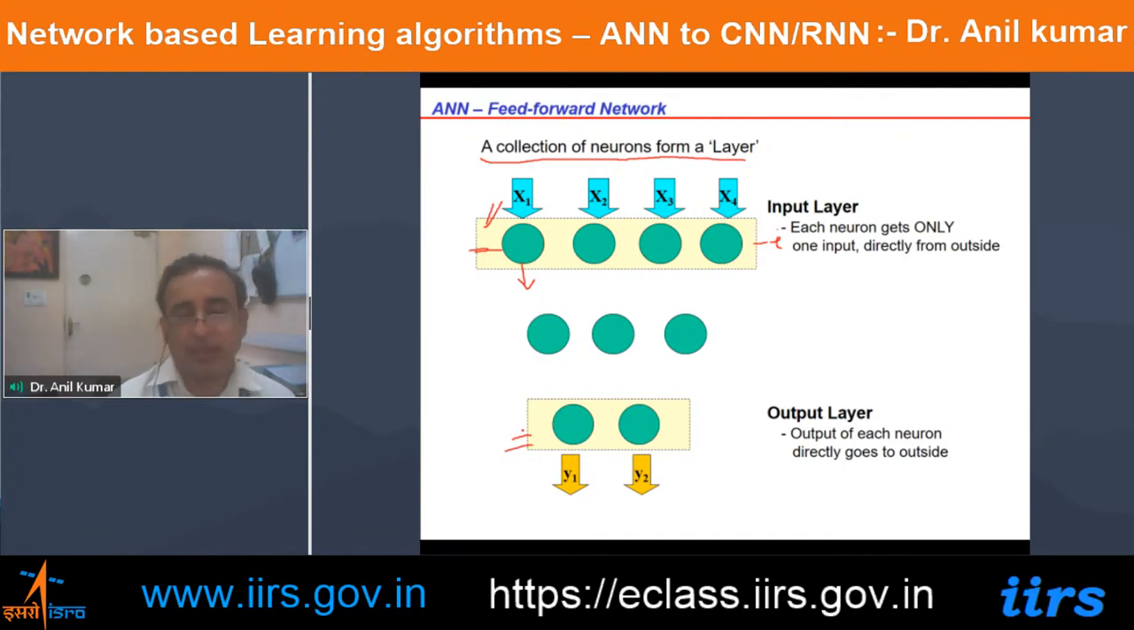So if I take 2 neurons, my output will always be 2-dimensional, and then I can play with permutation combinations, and with that I can have a larger number of outputs from the neurons. That way we decide the number of neurons in the output layer. It does not affect the accuracy of the output.